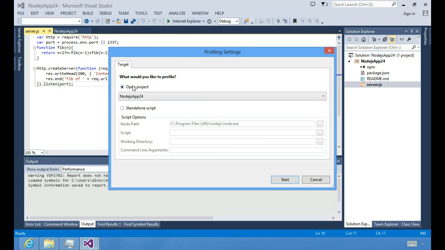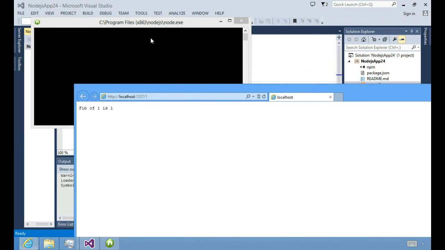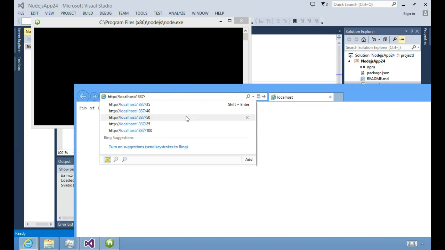Here you can see I can either choose to run against my existing open project, or I can choose to run against a standalone script. I'm going to run against the existing project. I'll click Start, and we launch. You can see we bring up this page, we have Node running in the background, and the Fibonacci of 1, not surprisingly, is 1.